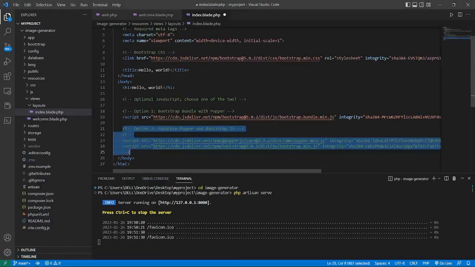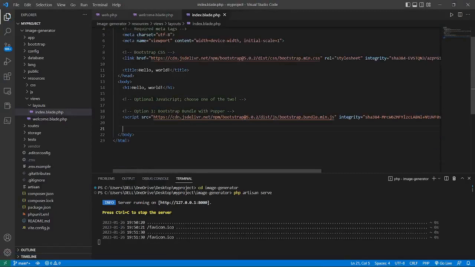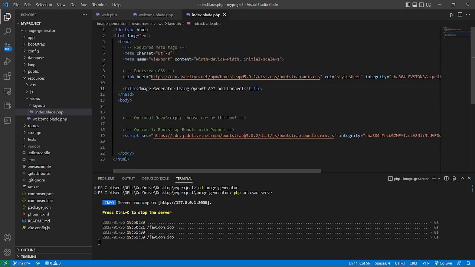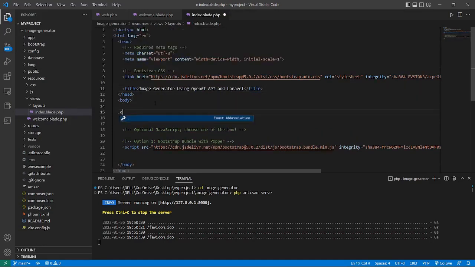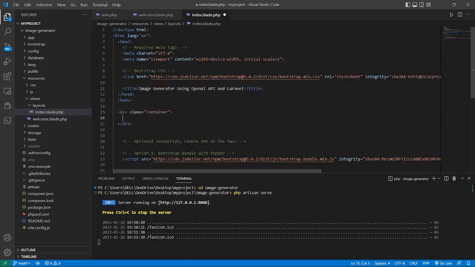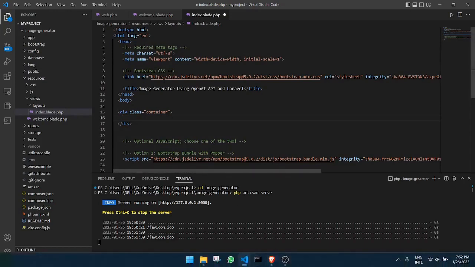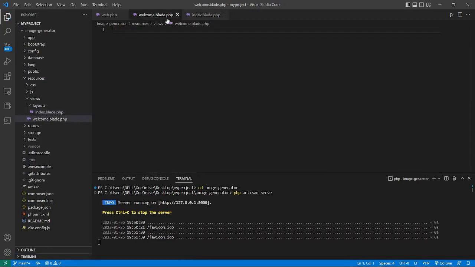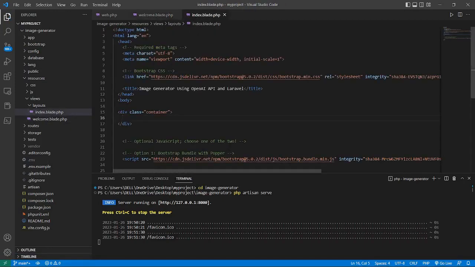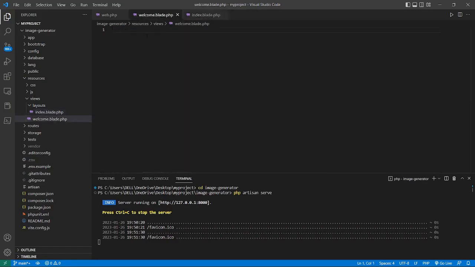Okay, you can remove this one because we will not need it anymore, and I'm going to remove the hello world part and change the title: Image generator using OpenAI API and Laravel. Okay, save the file. And now we have to create a container here. Inside the container we will set up the form, but before doing that we have to give access of this style sheet and the script file to the welcome.blade.php file.